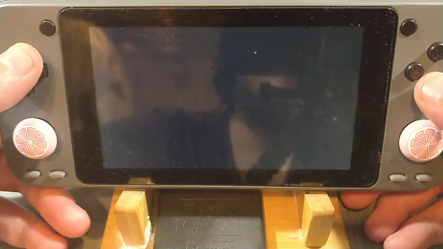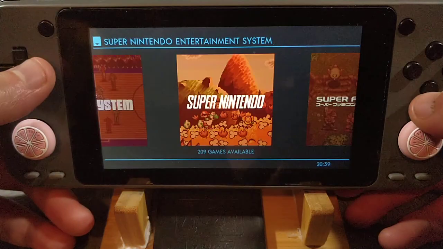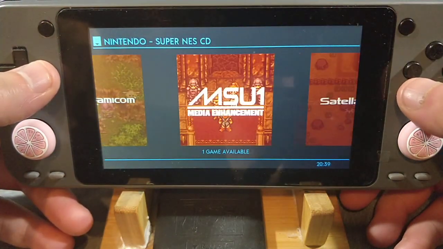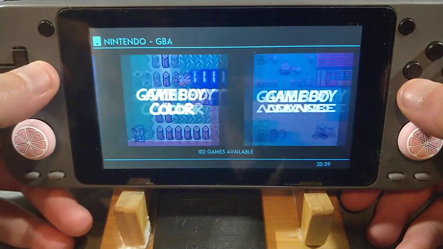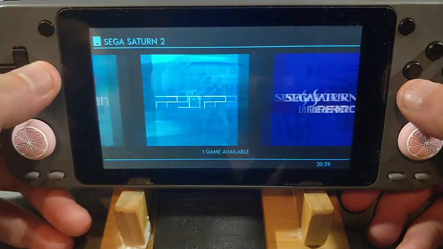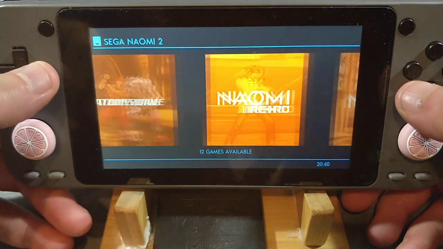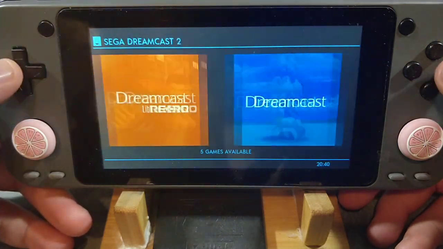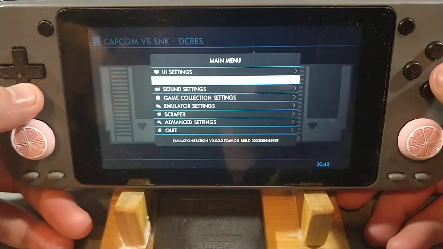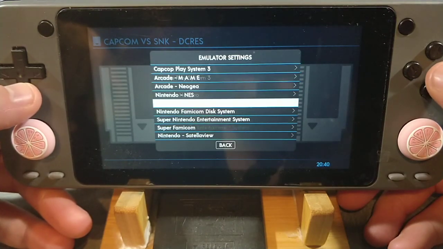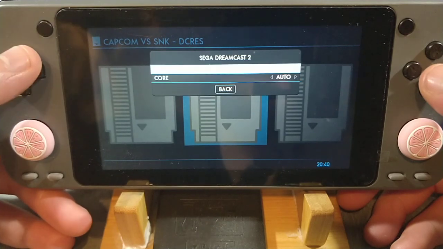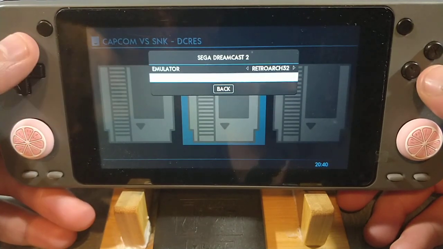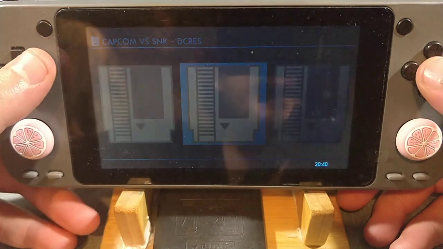I no longer am obligated to use 64 if for some reason I decide I want 32, or if I decide that it's got better performance perhaps, which I haven't tested yet, but I think that might be the case on Dreamcast. It has been on other devices. What I mean is that in the emulator settings here, if I go down to Dreamcast, I can now choose RetroArch 32 and Flycast, and it will work.